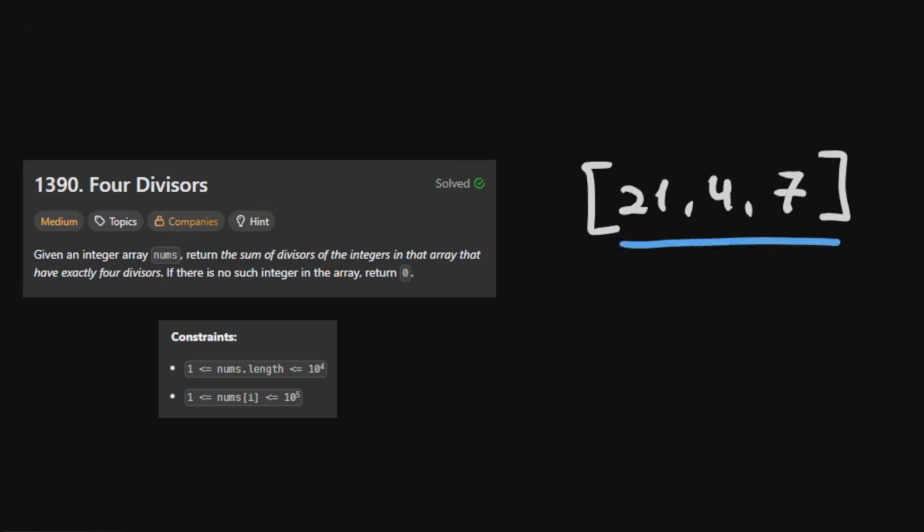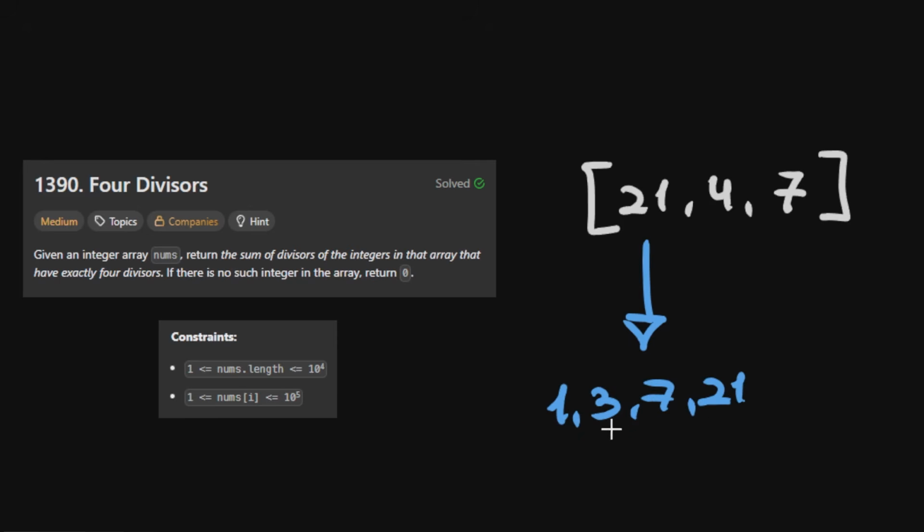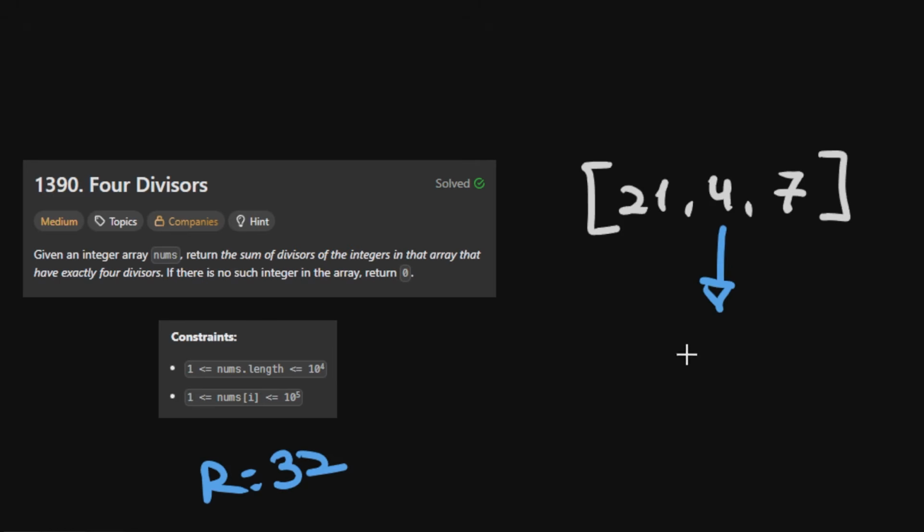So if we are given this array, number 21 has the following divisors: 1, 3, 7, and 21. Given that here we have exactly 4 divisors, we can add to the result 1 plus 3 plus 7 plus 21, which is 32. Divisors of number 4 are 1, 2, and 4, and given that here we only have 3 divisors, we don't add anything to the result and continue.